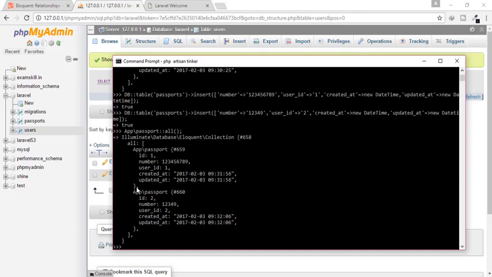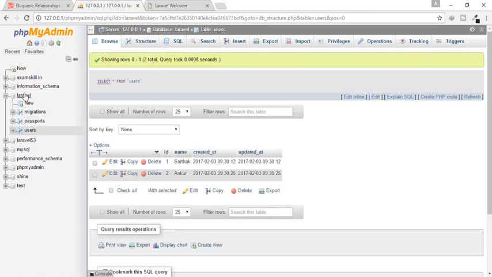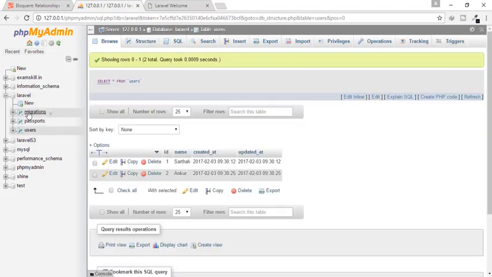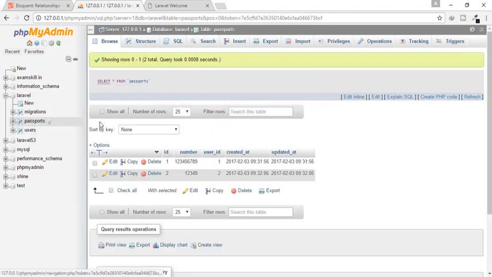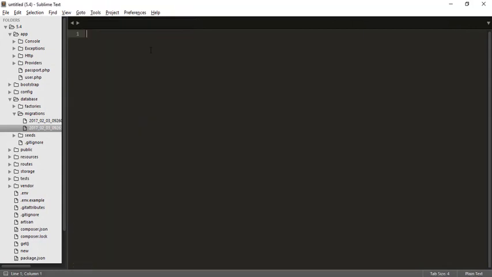Yeah, here is also the data. Now comes the relationship part. We have two tables and the two tables are related to each other. Okay, you can see here. Now for the one-to-one relationship, I will just clean it all.